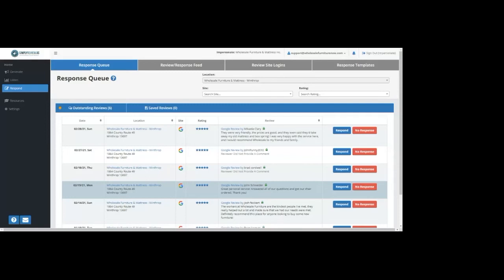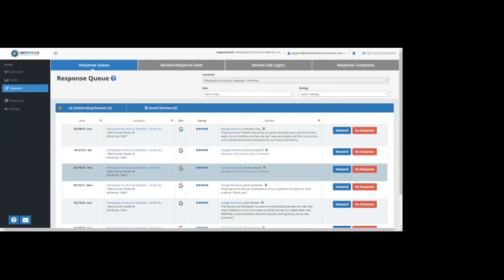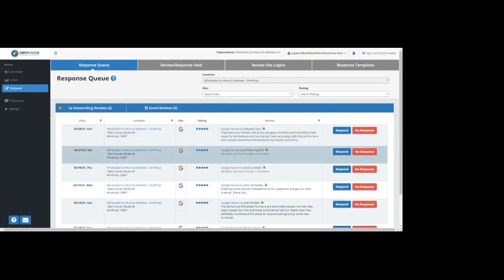I just logged into a different account, actually a furniture and mattress retailer. And you can see here this respond, no response queue, and that's how you would log in to respond.